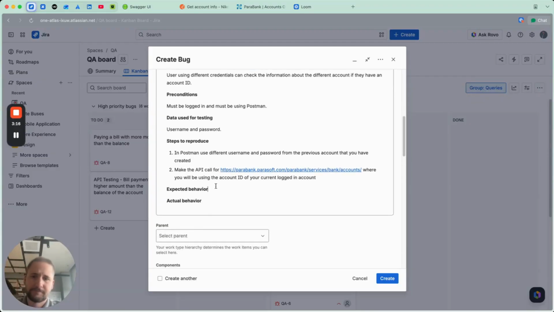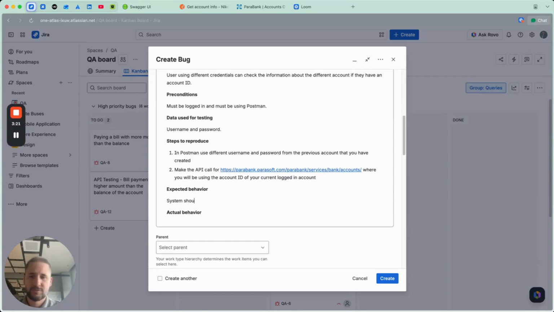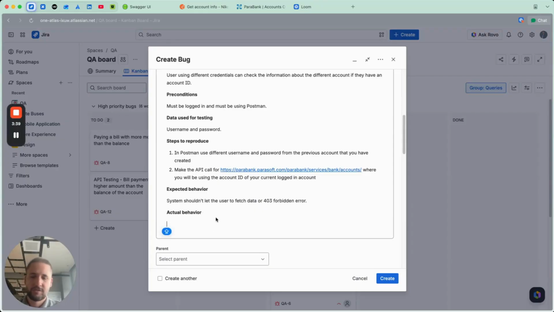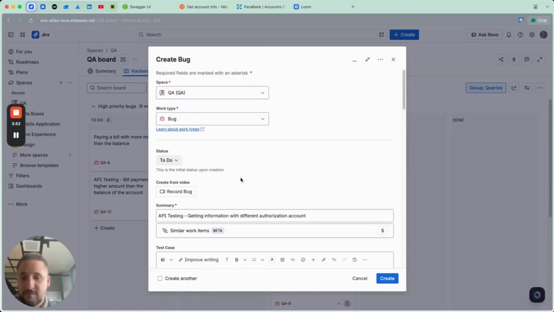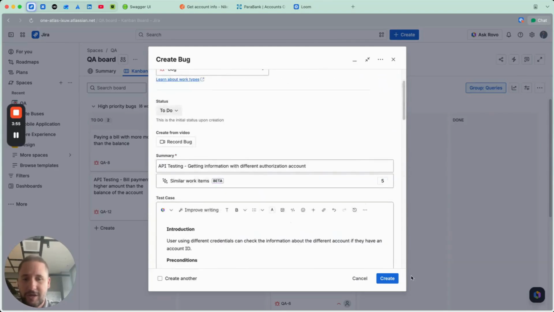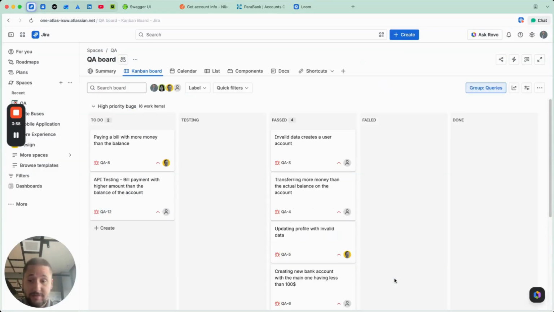Expected behavior: the system shouldn't let the user fetch data, or it should return a 403 forbidden error. Actual behavior: Postman returns a result with a 200 response code, which means that everything is okay, that everything is all right. That is not how things should work in there.